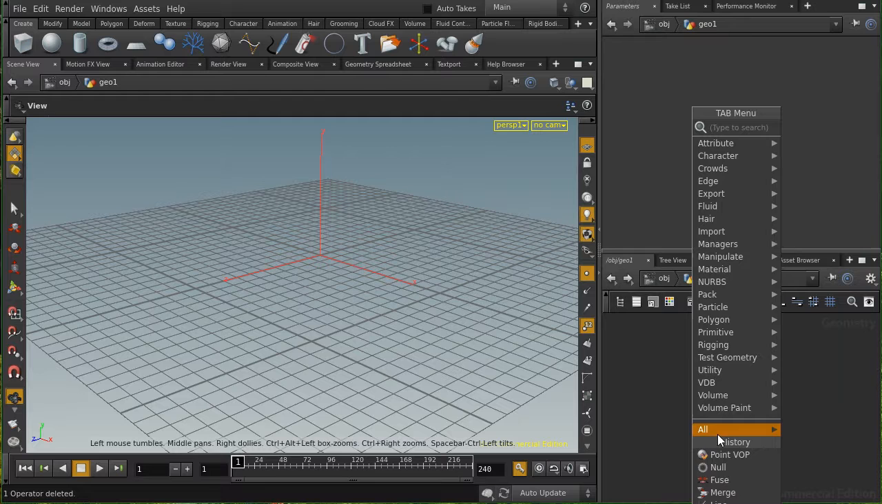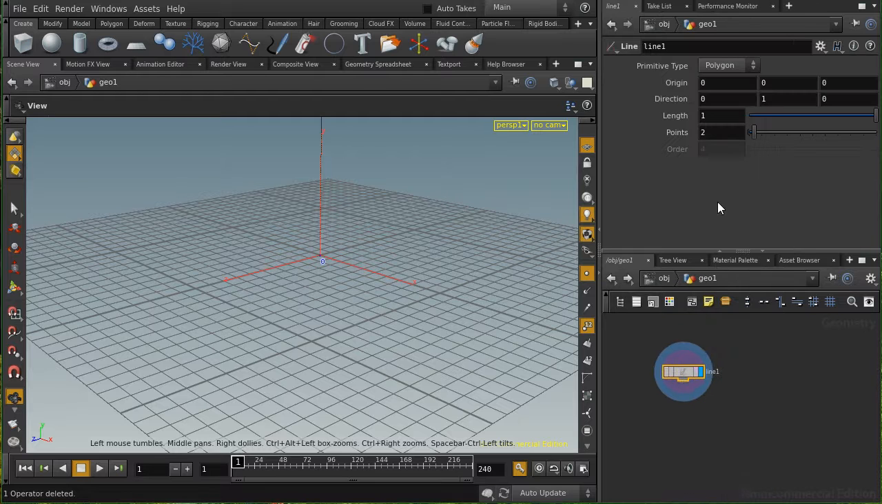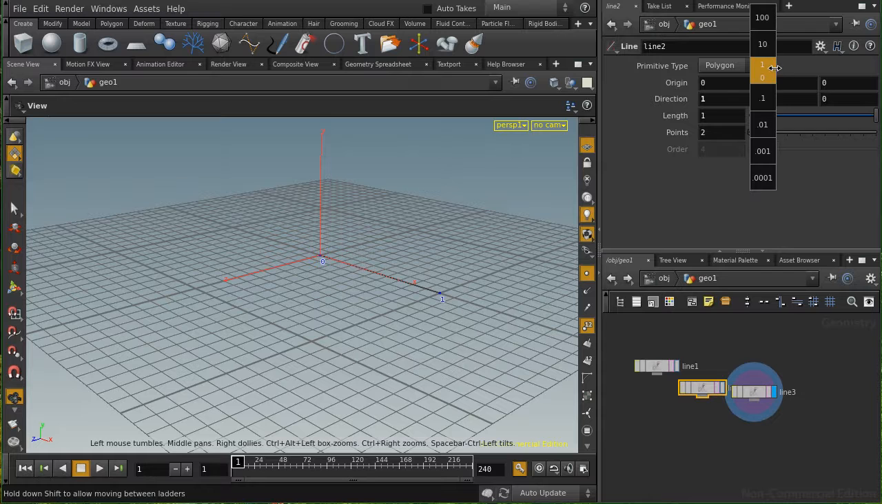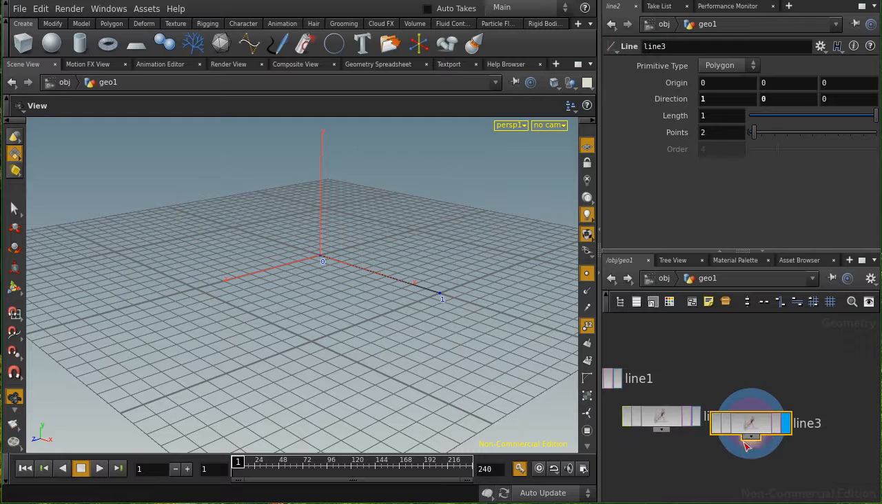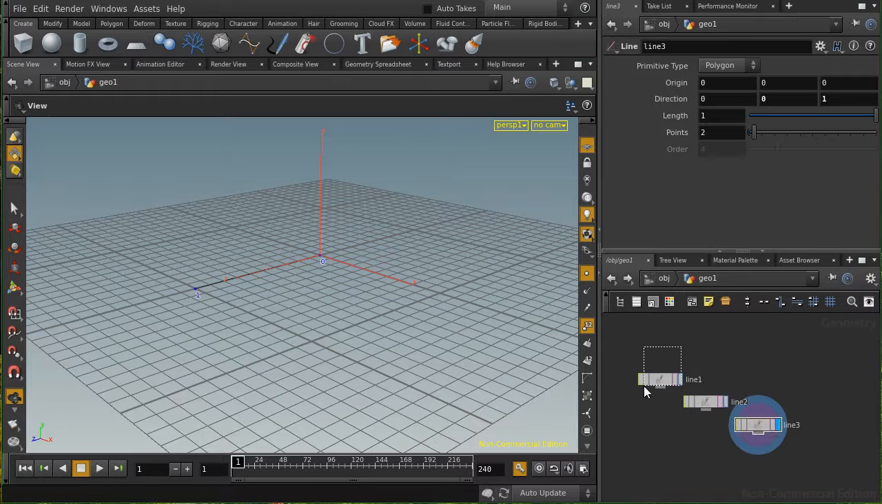and I will create 3 line nodes. The first line with the same direction of the x-axis. Copy and paste this line 2 times, one for the y-axis and one for the z-axis. So line 2 has the same direction of the y-axis and line 3 the same direction of the z-axis. And it is very important to keep the length of these 3 lines equal to 1.